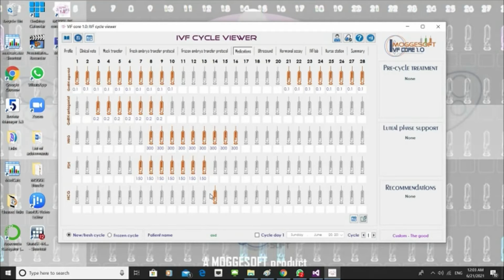You can also do the reverse and decide not to give an injection. For example, you double click on it and it turns gray. You can always delete the dose, or change the dose, so you can turn it into 150, for example. You can always modify the dose that is already written under each injection.